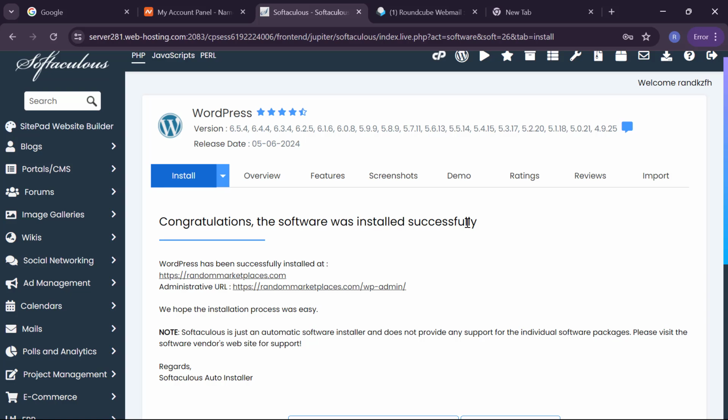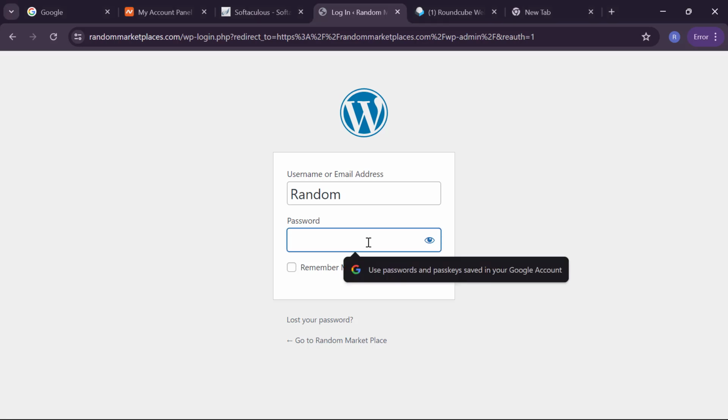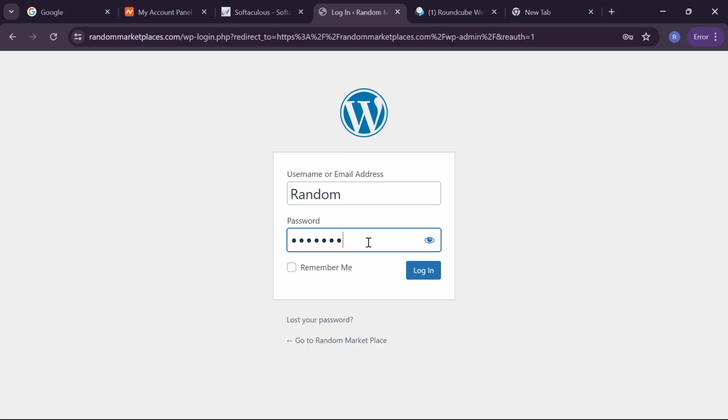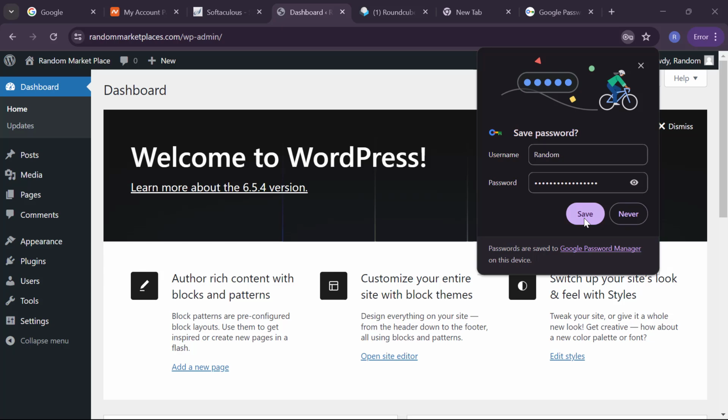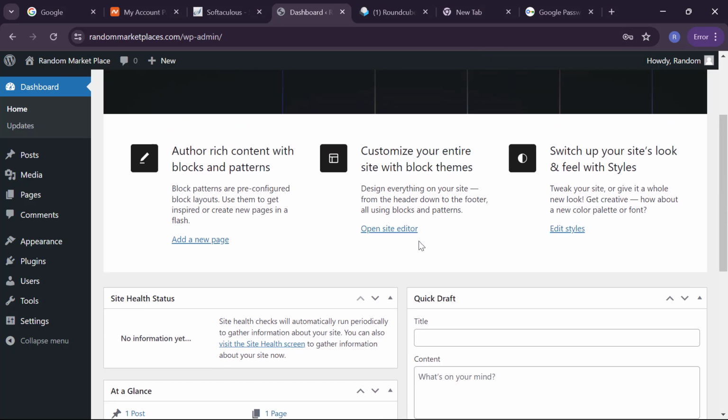So logging into our WordPress dashboard, what you need to do is to click on this. Once you click there, I'll be showing you a way to log in without going through your cPanel, just to log into your WordPress site directly. So it has directed us to the login page. You just put in your password. Once you've done that, we are in our WordPress dashboard.